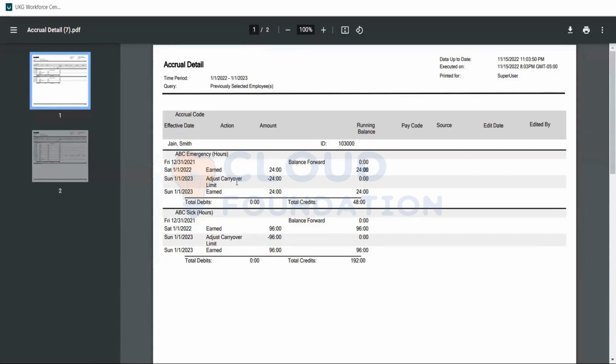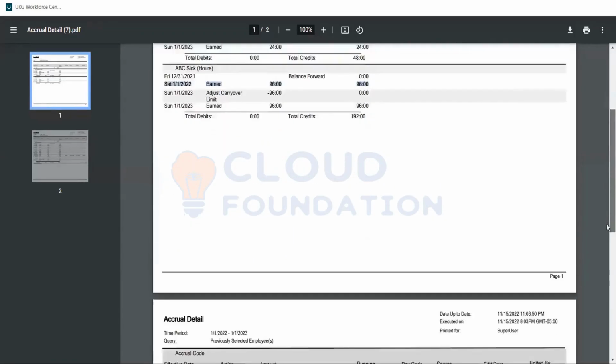We haven't applied and tested anything. So whatever the balance he had on the next year, it is zeroed out. And again, he's getting another 24 hours on the new year. Same for sick, he's getting exactly the 96 hours which we have created on 1st of 2022. And it is zeroing out on the year end. And then again on the new year, he's getting another 96. So both the policies are working out.